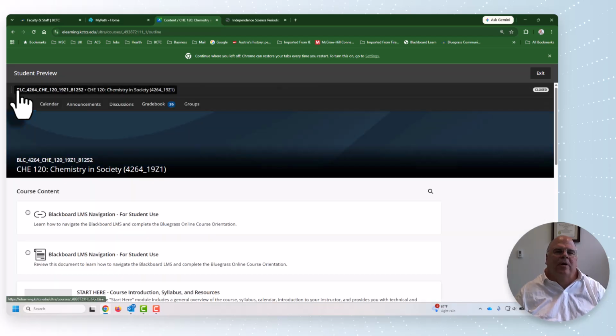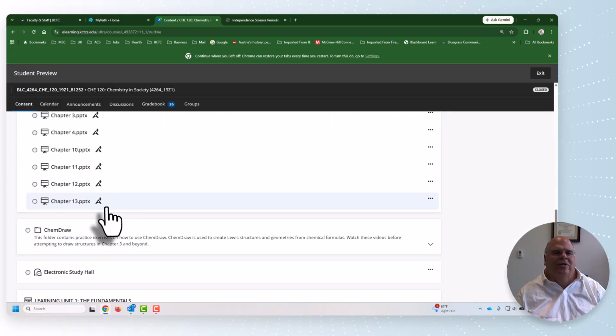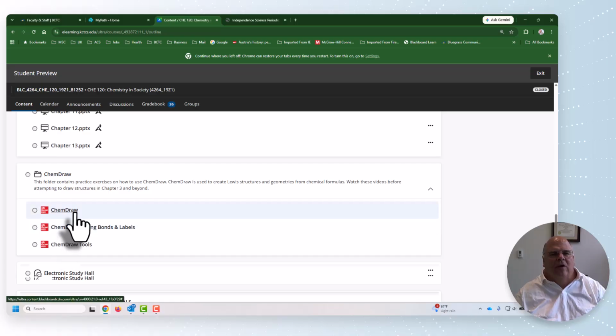Use those PowerPoints. They're important. It's a great way to establish what we're doing. ChemDraw, I'm not going to click on that right now. I don't think they're accessible, but there they are. There are going to be times we have to draw a structure, three-dimensional structure, or a Lewis structure or something. And so these are just tutorials on how to use that.